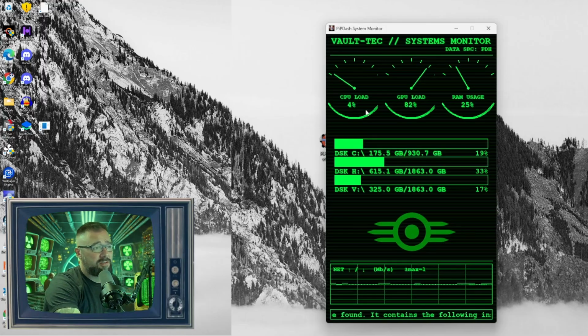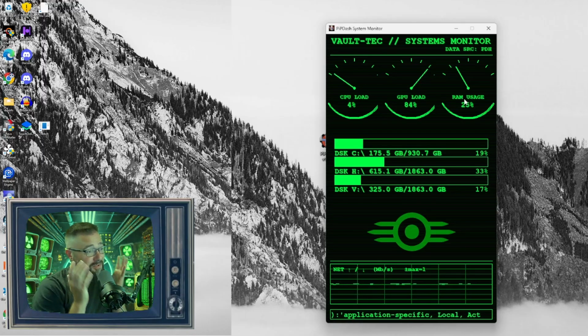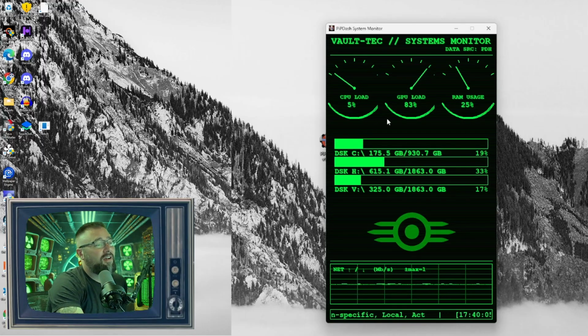You have 3 gauges along the top, giving you CPU, GPU, and RAM usage. Now, obviously, my GPU usage is a bit high right now because I'm screen recording. Below that, we have 3 bars telling you how much storage you have left on your computer and how much you're using, splitting it up between all the drives you have available.